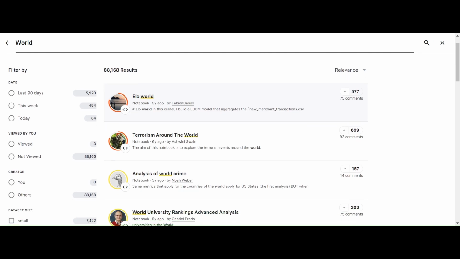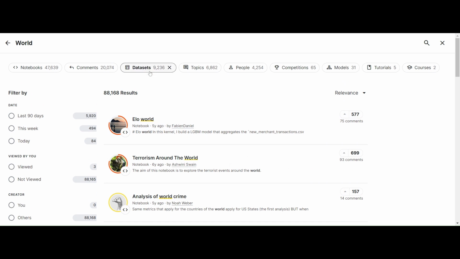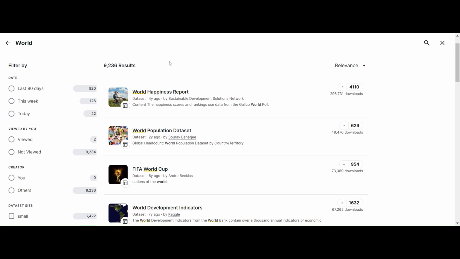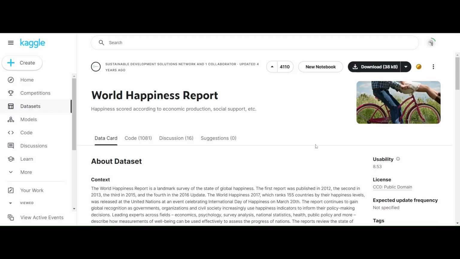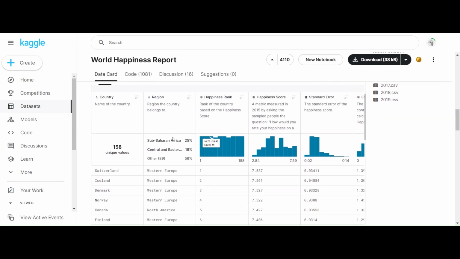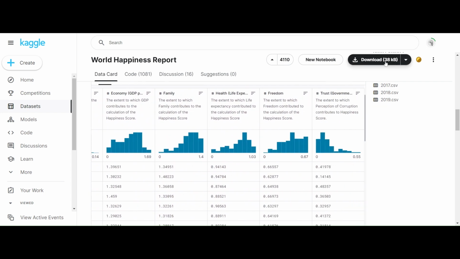As you can see, these are things like terrorism around the world. I'm going to click on datasets over here. And now this is the world happiness report. Let's say I'll go with this. First, we're going to check how many kilobytes there are. Then I usually check out the data set, like the country, the region, the happiness rank, and if it's good enough, I download it.